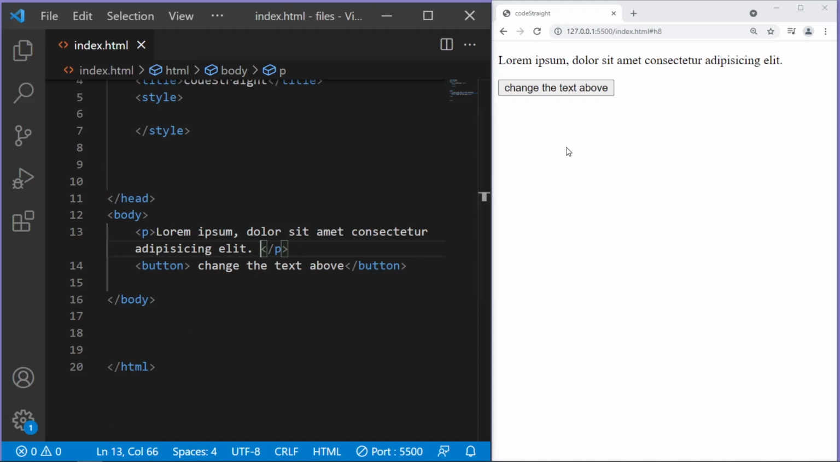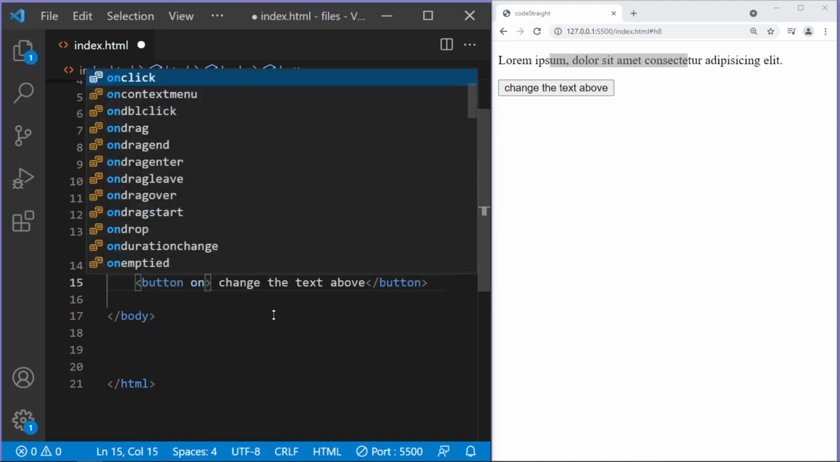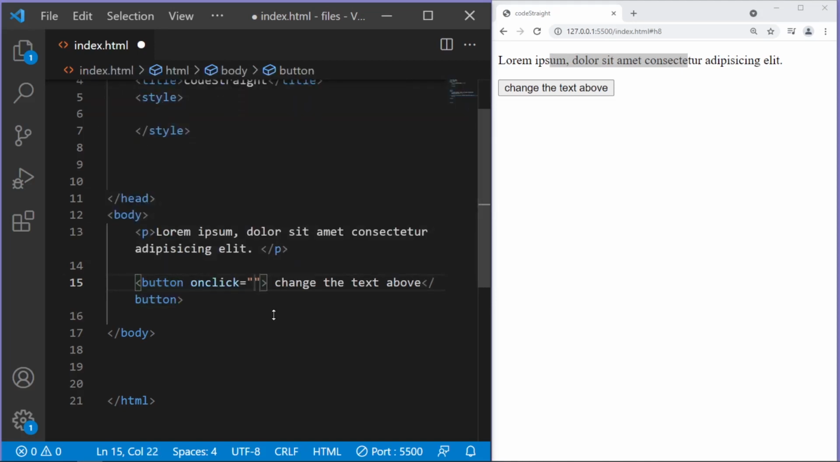And what I want to do is, if you click on this button, the text of this element should change, and we can do this just by going back to our button, and I'm going to take an attribute here, onclick, and define a function. Let's say changeText, and parentheses, and save.